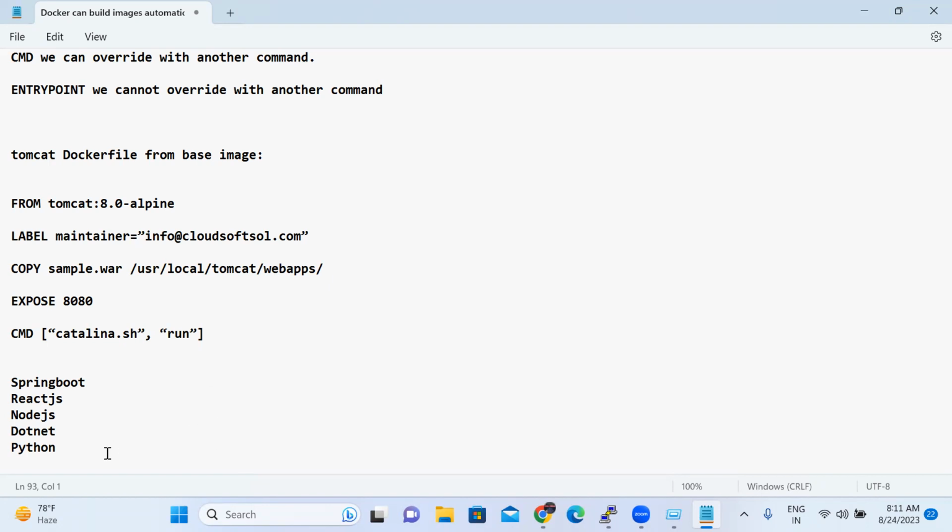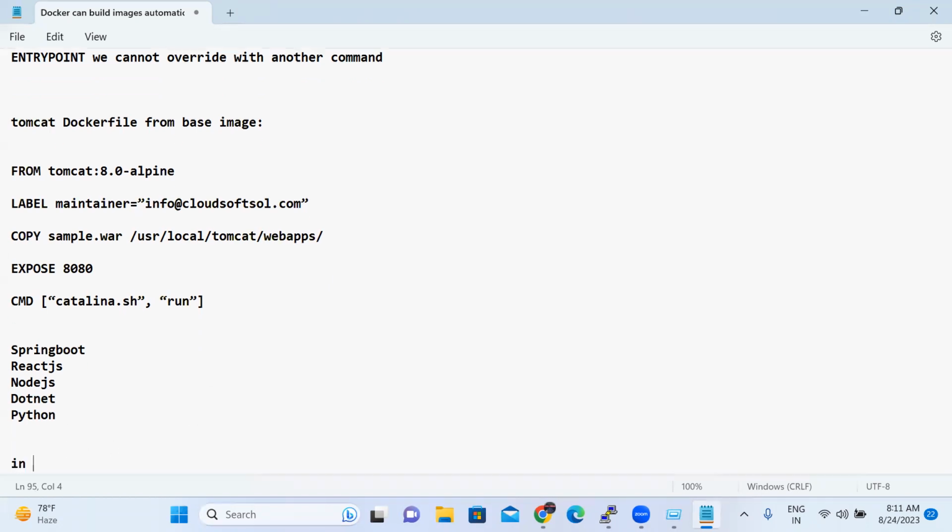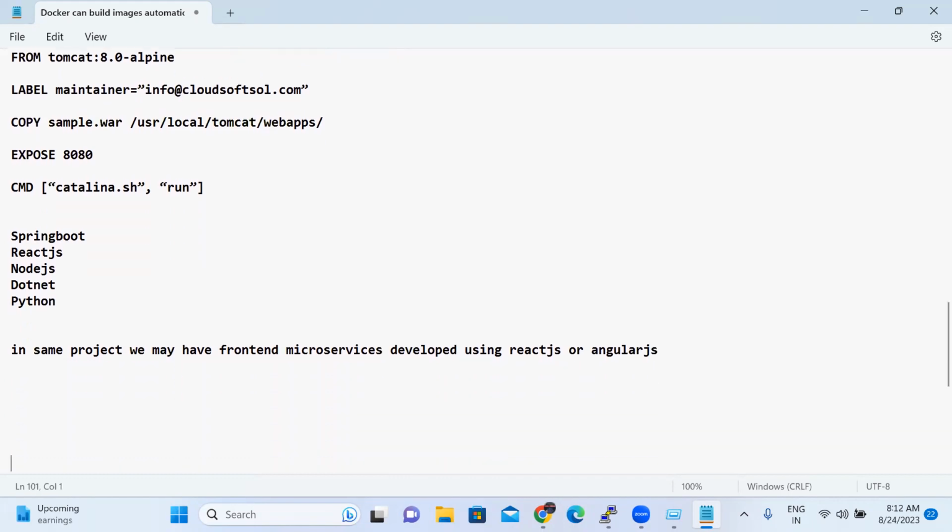And in the same project, we may have front-end microservices developed using React.js or Angular.js. So in the same project, we may have the front-end microservices also developed using React.js or Angular.js.